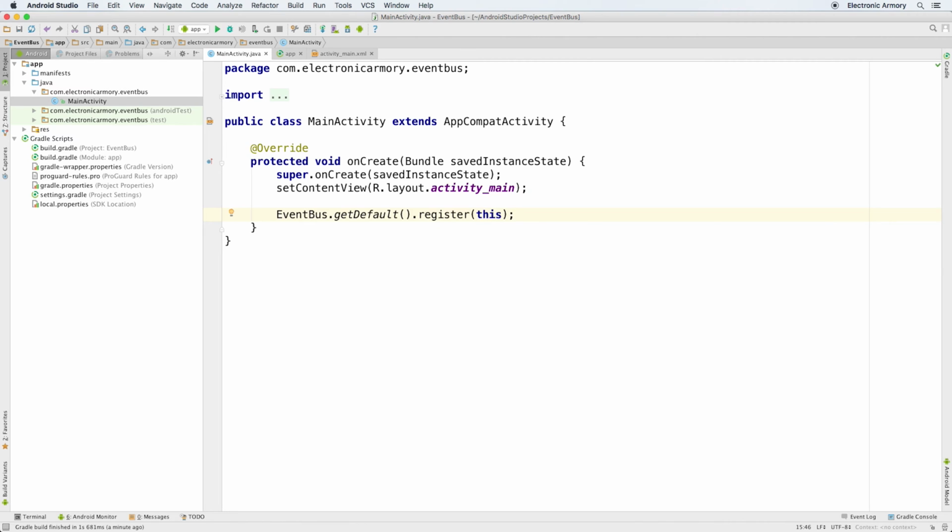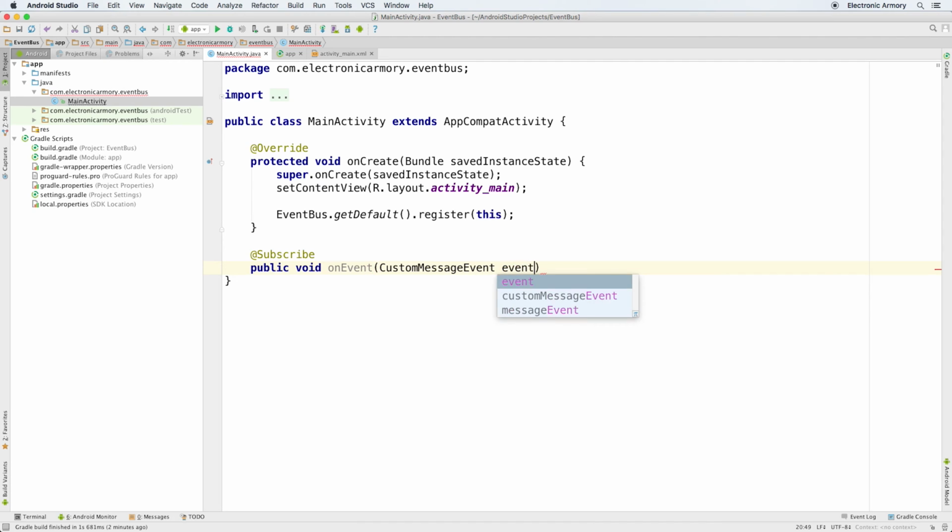Okay, so I've told EventBus that this particular class cares about events, but I haven't told it which events it cares about. So again, to do that, we use the @Subscribe annotation above our method onEvent. Okay, at this point, we don't have a class declared for a particular event, so let me just go ahead and type it in, and we can create it later. Okay, I've added just a simple debug statement so we can check to see if this event fired later.